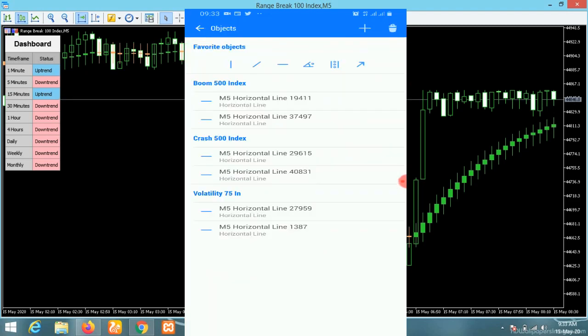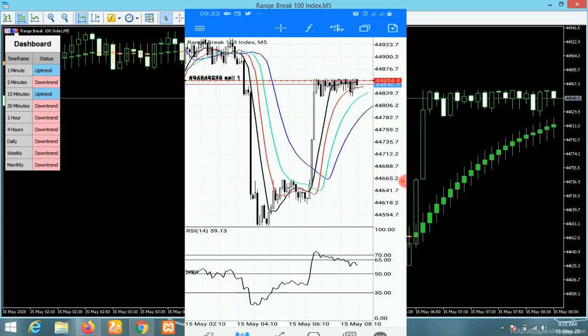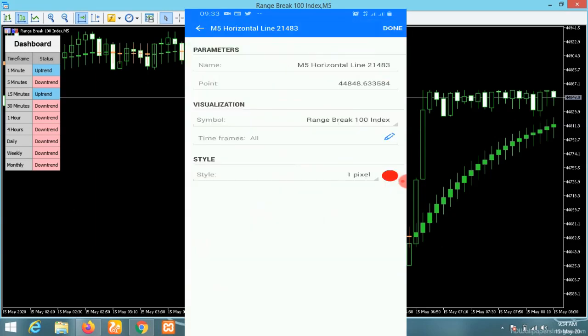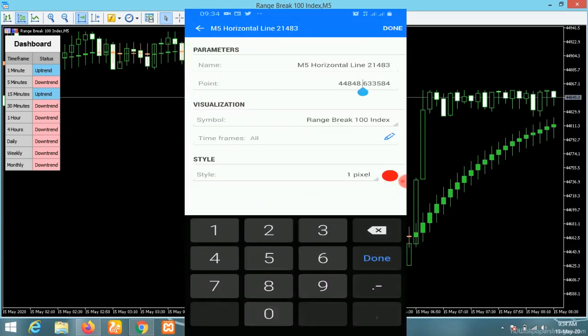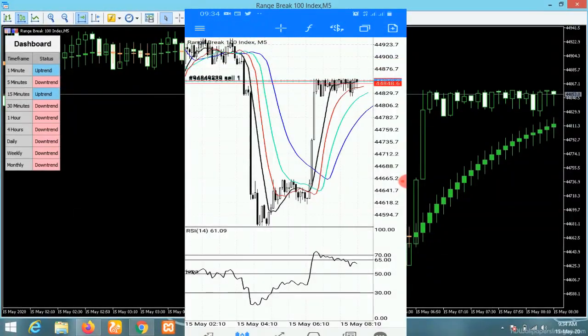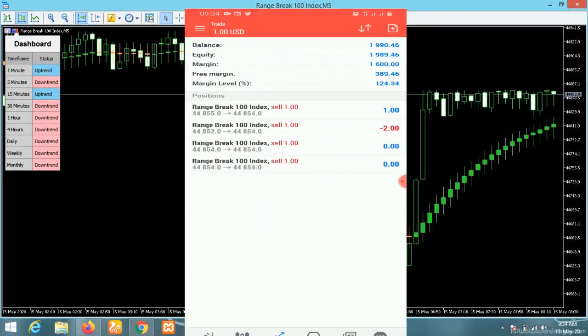Okay, so let's try and pick and copy the values for our stop loss. So we just pick the horizontal line, set our stop loss and copy the value. Just long click on it, click on the pencil, copy the point, select copy point. Okay, we'll copy it, then we'll go to our trade.